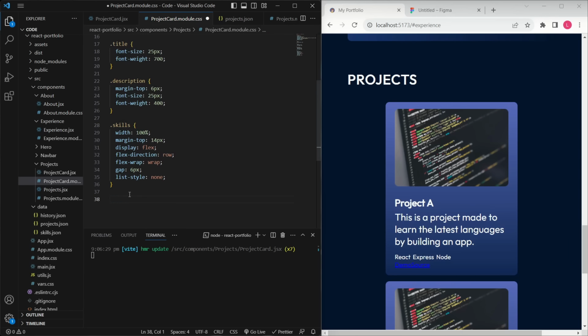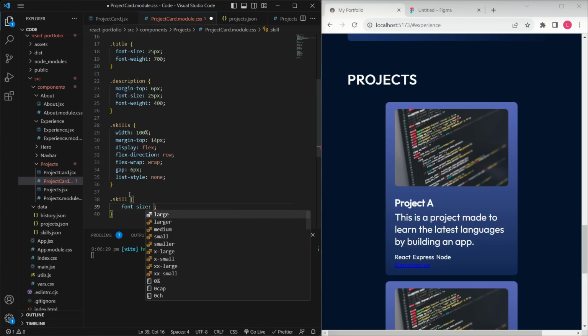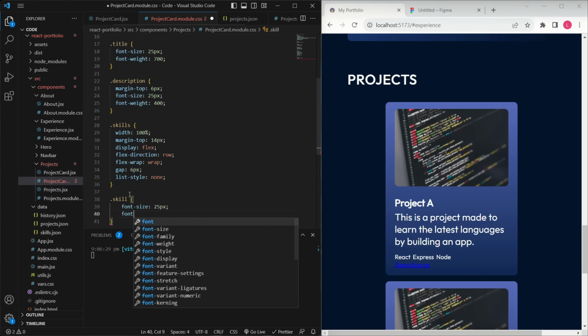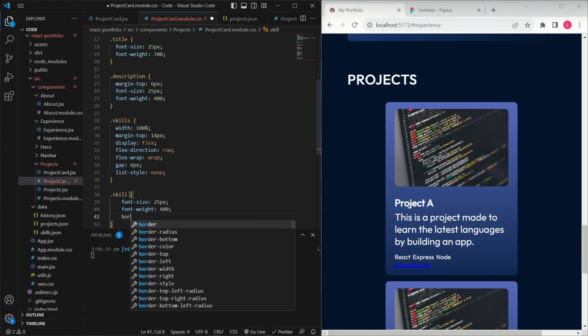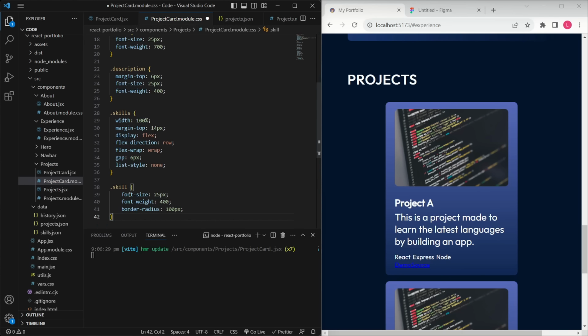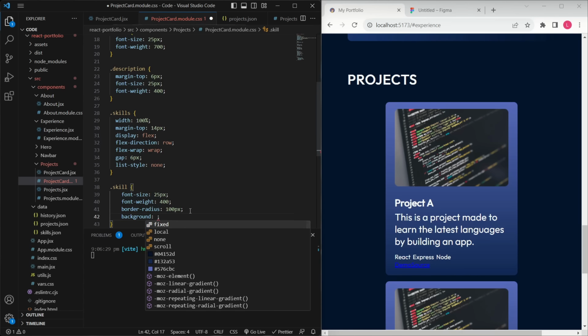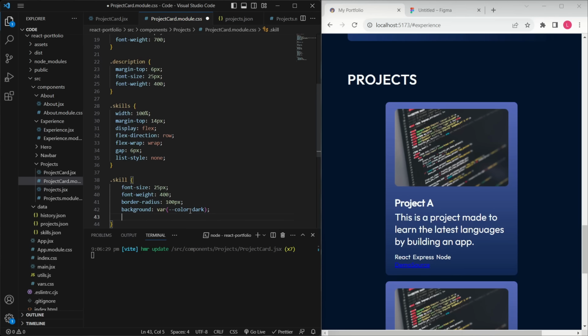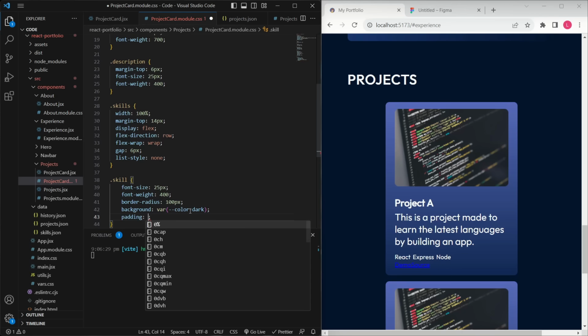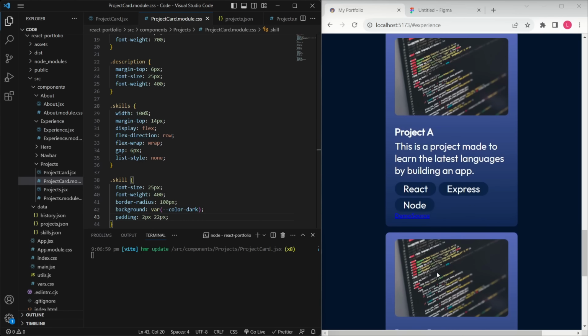And we want to make each of the skills look a bit better. So .skill, font-size 25 pixels, font-weight 400, border-radius 100 pixels, background of var(--color-dark), and a padding of 2 pixels and 22 pixels. Save that, and we see that we've rendered out some tags now.